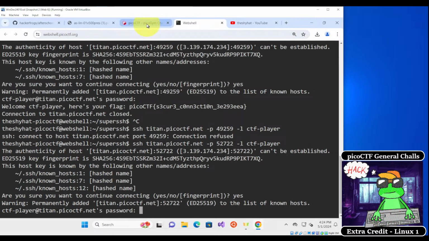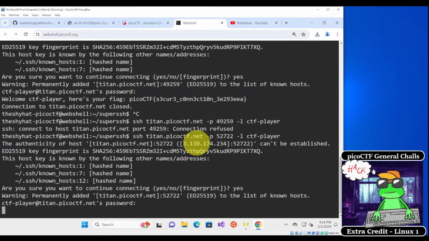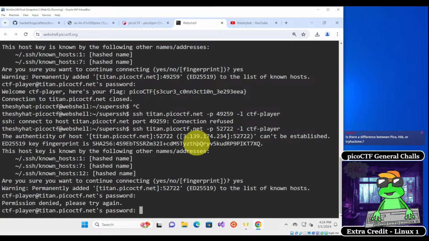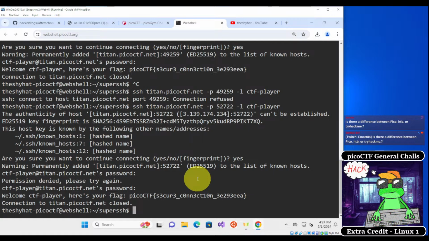So let's get the password from the challenge page again. Okay, so EMAT asks, is there a difference between picoCTF, Hack the Box, or TryHackMe? So these are different. Those are three different cybersecurity education platforms, and they all have their pros and cons: things that they're better at and things that they're not so good at doing.